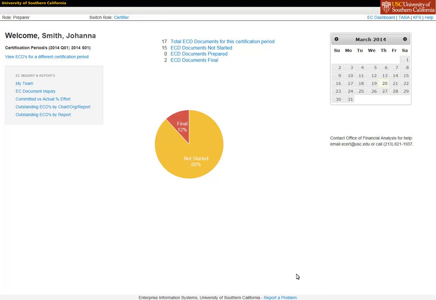Let's review the main features on the dashboard. The dashboard's layout is the same for other Effort Certification roles, such as certifier or reviewer. However, different information and links will be displayed based on the role you're logged in with. The role view will be indicated in the upper left-hand side of your dashboard screen. If you have multiple Effort Certification roles, the other role names will be listed on the right of the Switch Role text. Clicking on the role here will change the dashboard view and some of the available functions.